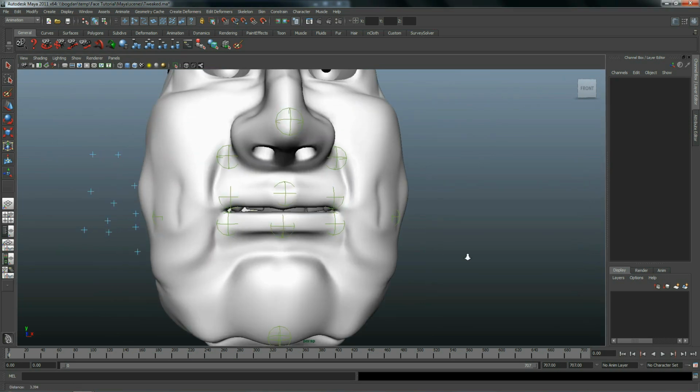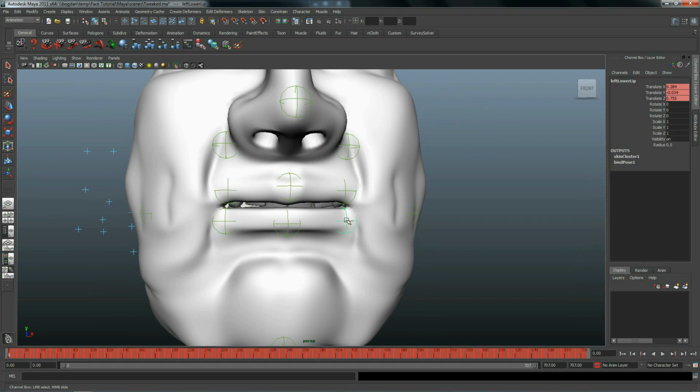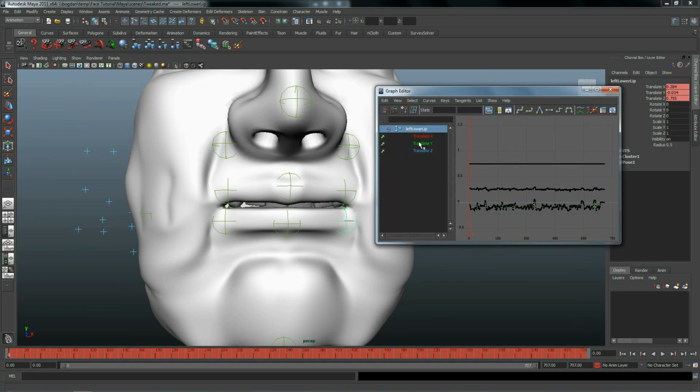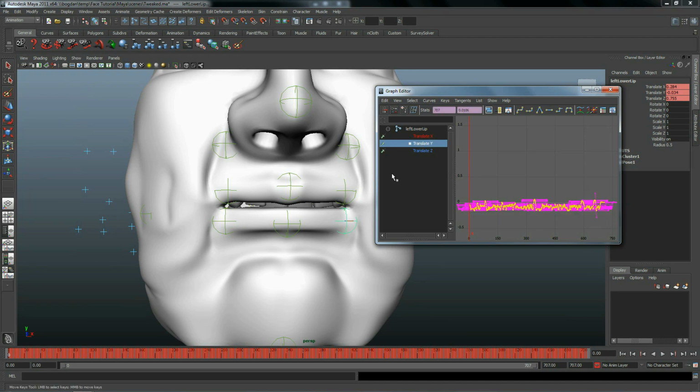Select a bone in need of adjustments. Open the graph editor and select Translate Y. Select all keyframes and move them with the Move tool. This will change the entire curve for the bone's vertical movement.